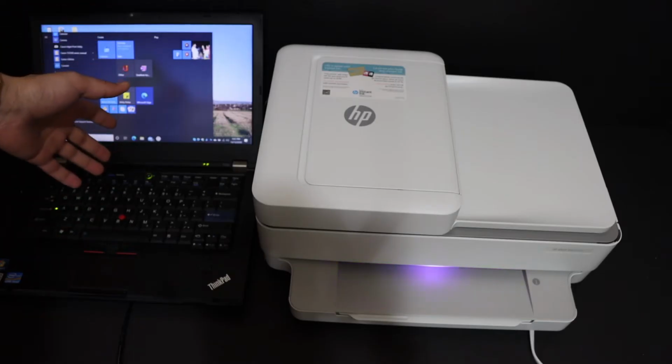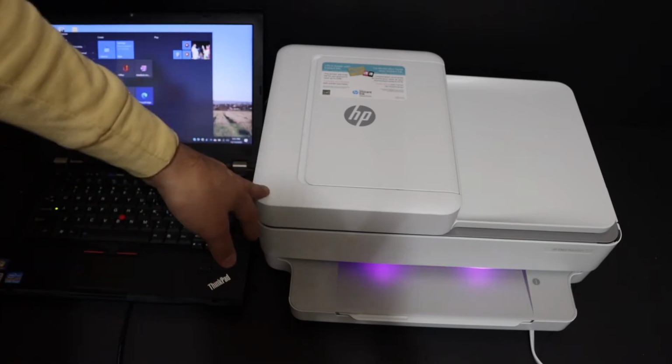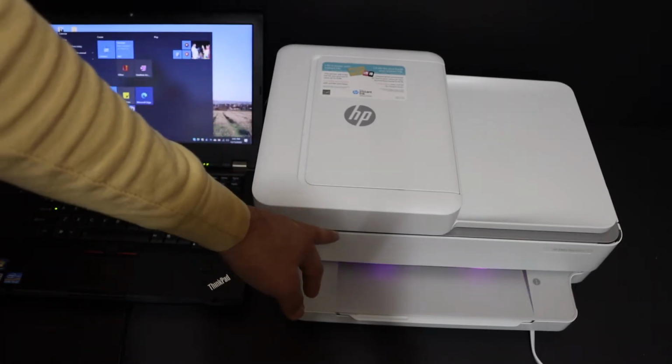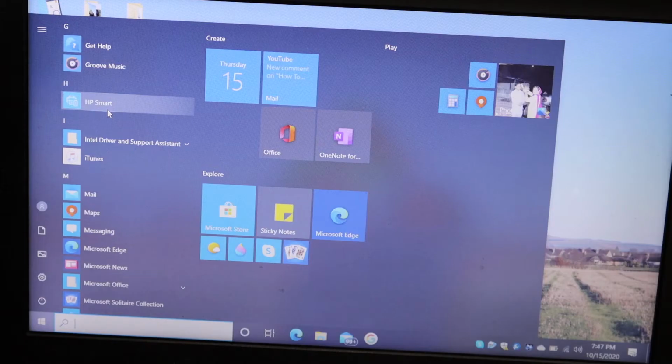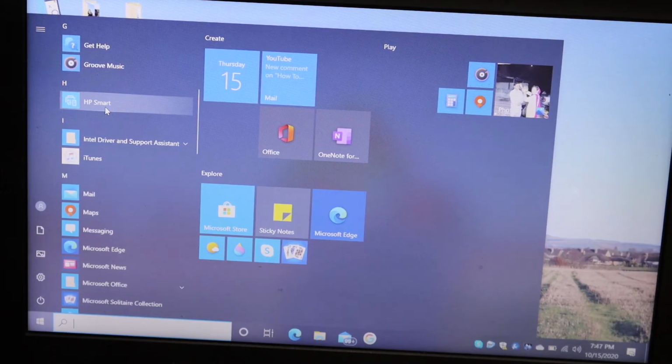I have a Windows 10 laptop here. Now the first step is to switch on the printer, and once you see this purple light here, that means it's ready for the setup. On your laptop or computer, open the HP Smart app.